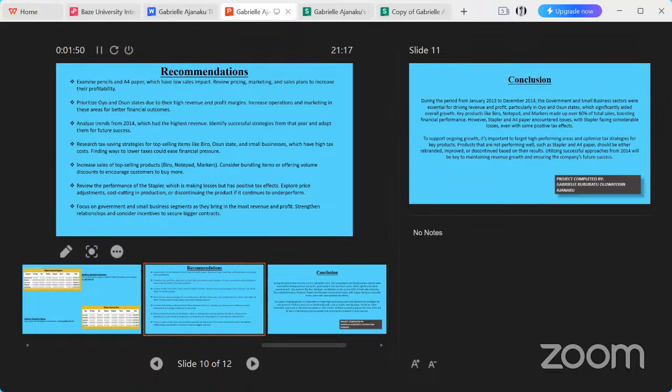I recommended that we prioritize Oyo and Osun states due to their high revenue and profit margins, and we should increase operations and marketing in this area. We should analyze the trend from 2014 and going forward.